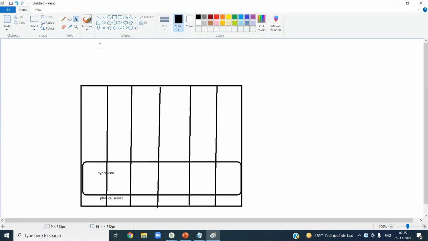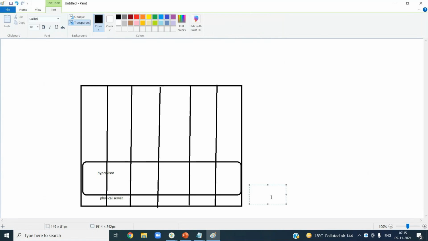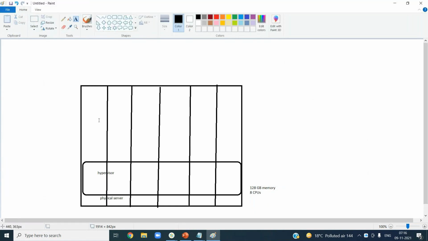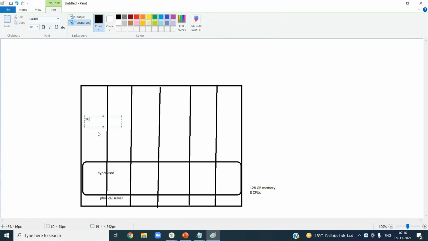Now, let us think that it has 128 GB memory, and let us say it has 8 CPUs on this physical server. If you divide 128 by 6, how much will it come to? Let us say you make it 16 GB each. It will become 6 parts.